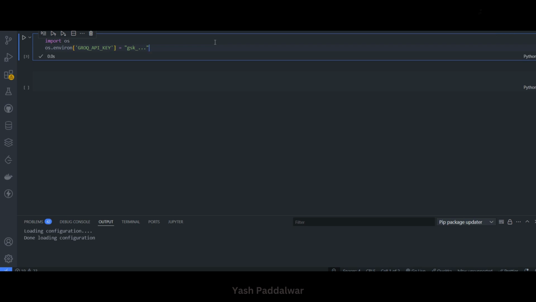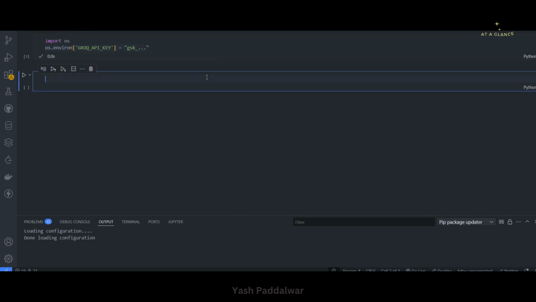Now we'll be building an Agno agent. You don't have to worry about how you can get the code. The entire code they have provided in their tutorial. So it's that simple and you can simply use it. So I'm also going to use that.